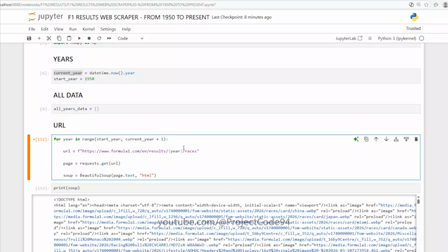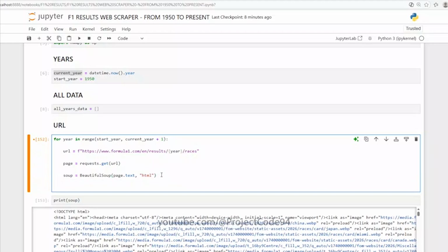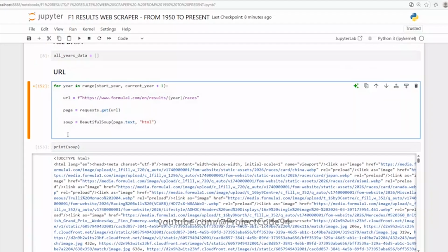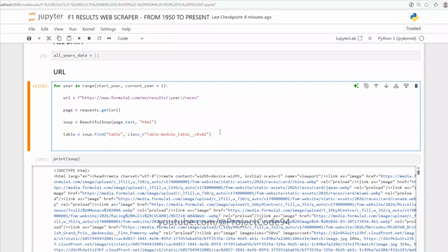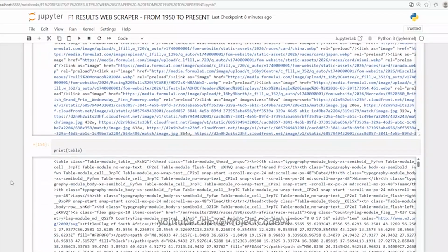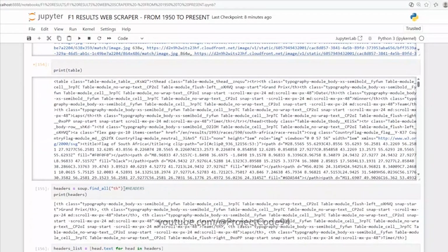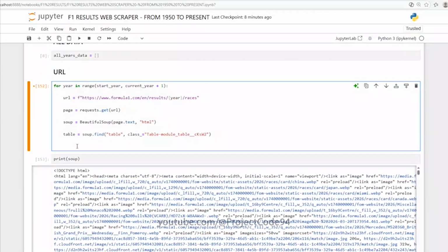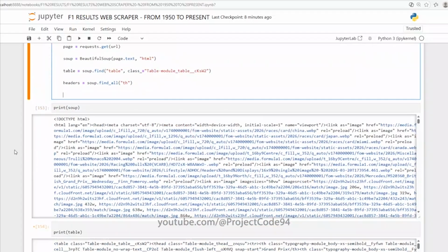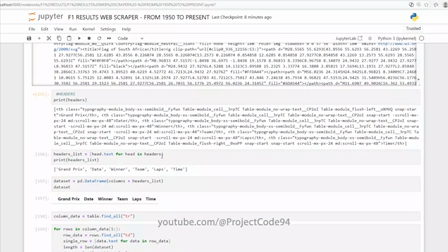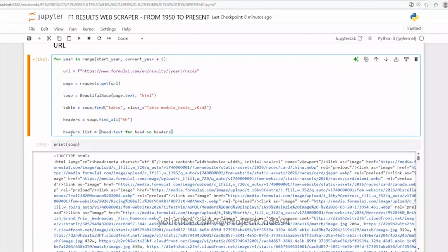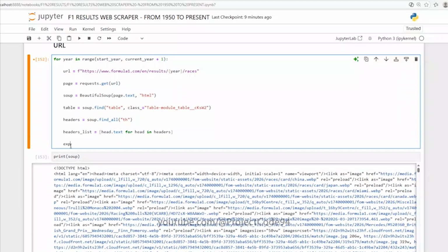After changing the URL variable, now we need the table variable that we had created in our previous video, and we'll just paste it here. Similarly, we'll copy paste all the steps that we had done previously, but we'll make some changes as well. Let's paste the headers as well. Then let's paste the headers loop as well here.